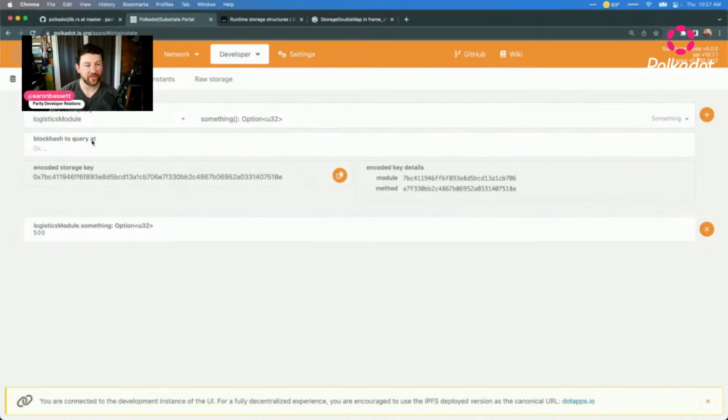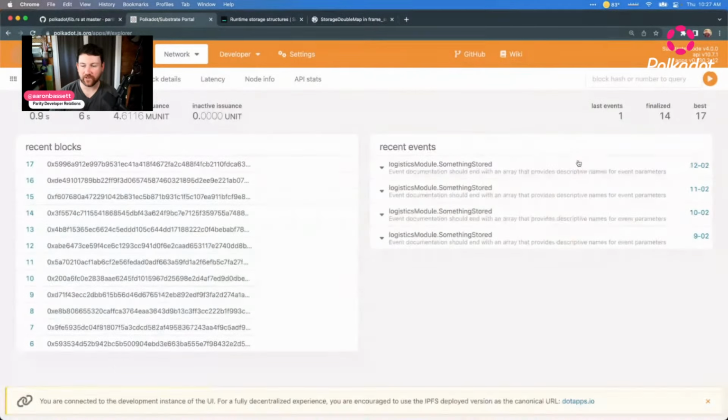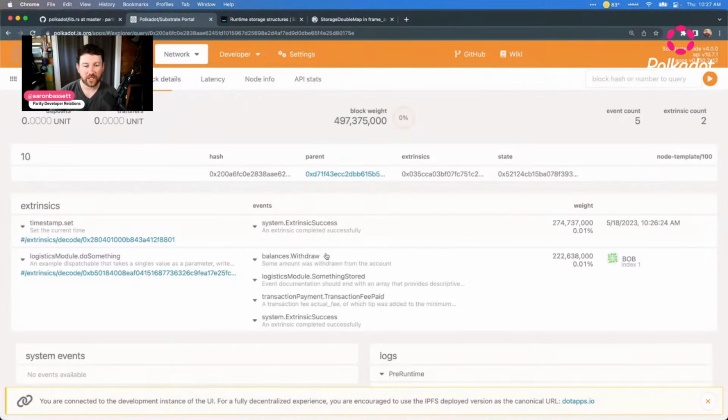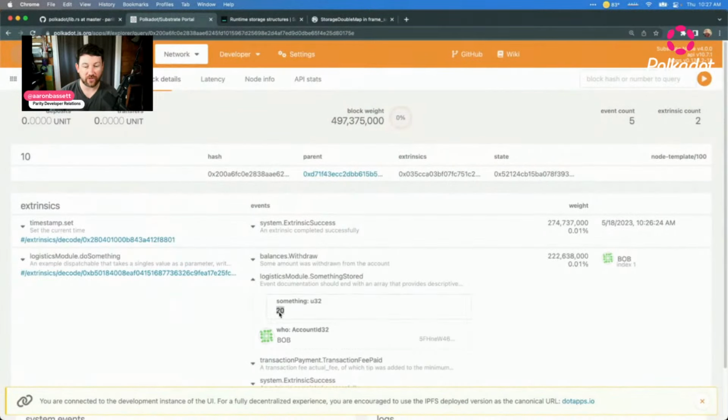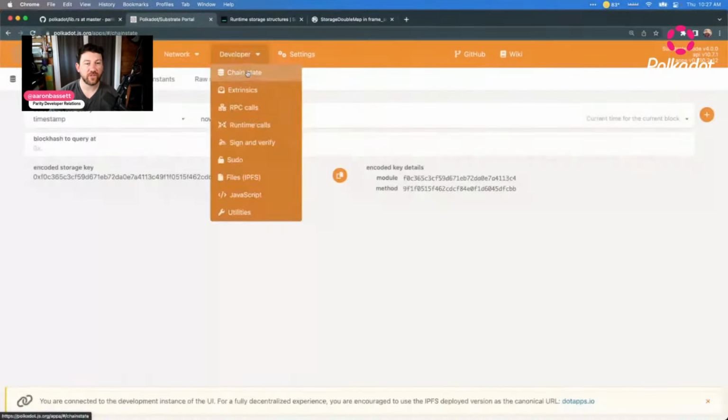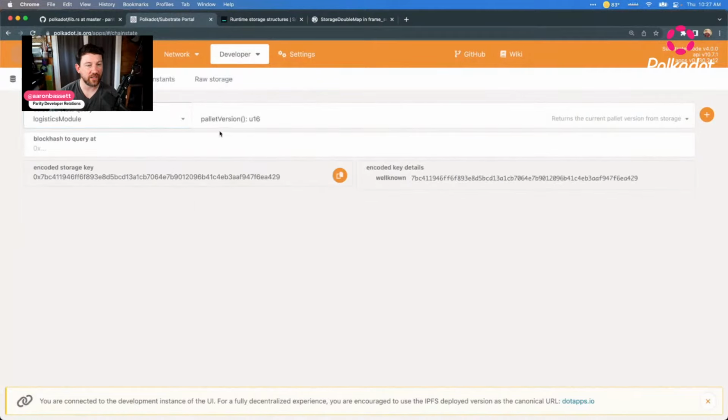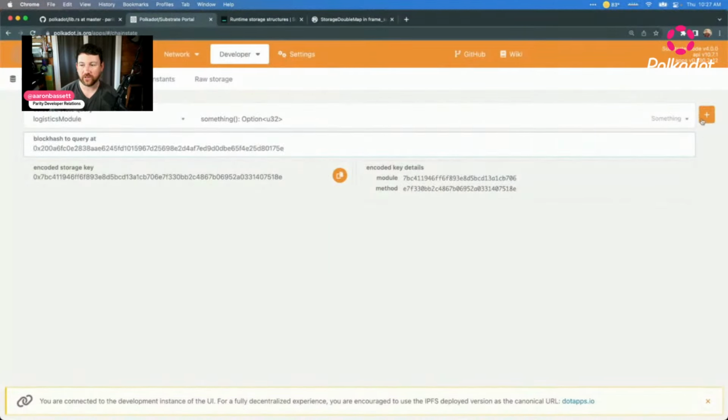Okay, so we have this block hash to query at. So let's go look at this, and we've got a storage here. And what do we do in this one? We change it to 20. Okay, so let's get the hash for this. And let's go back into our chain state. And we're going to query our something at this hash: 20.